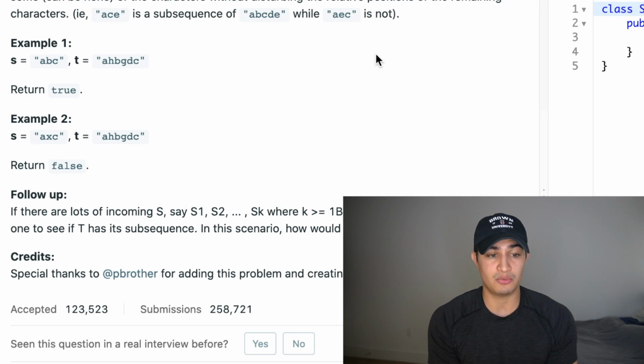So now let's just go through example one. So we have S as A, B, C, we have T as A, H, B, G, D, C, and so we'd return true here, right? Because we're actually able to find all the characters in S in the string T in the same relative order that they appear in S, right? So we have an A first, which we find here, and then we have a B, which appears here, and then we have a C, which appears at the end. And again, those all appeared in the same relative order, therefore we'd say true, it is a subsequence of T.